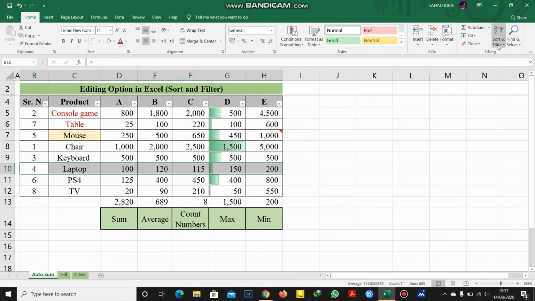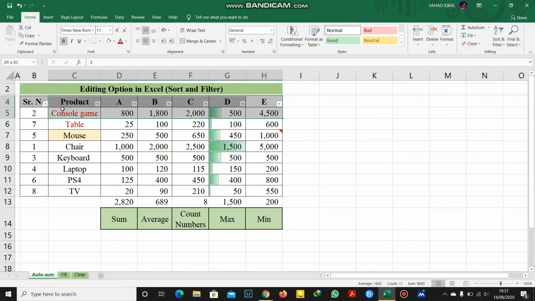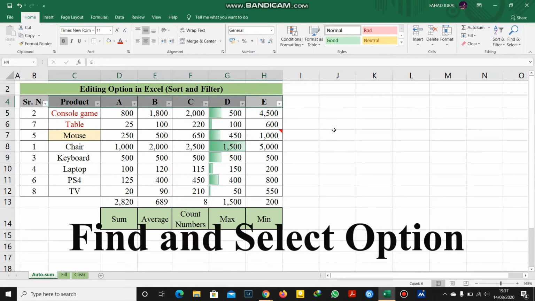Now this is more or less done. This option, clear, is to clear the filter and to reapply the filter. You don't need to do that because I want the filter to be applied right now. Now I'm going to go with the find and select option.